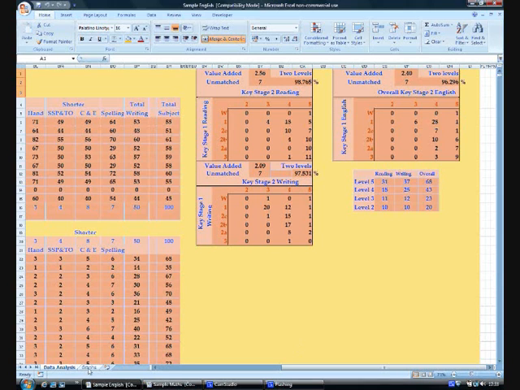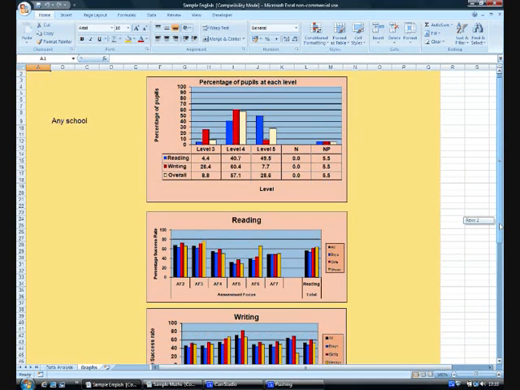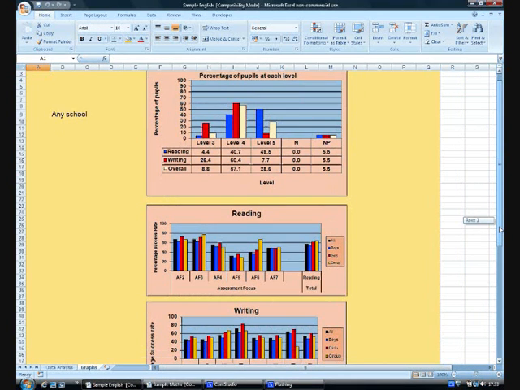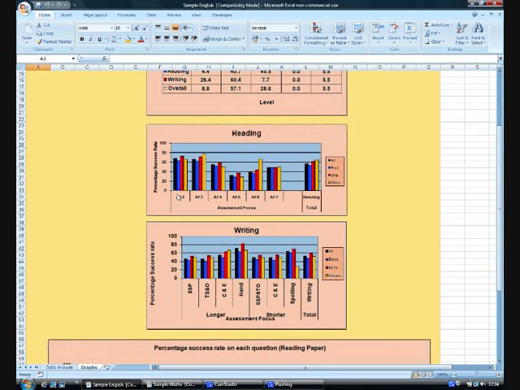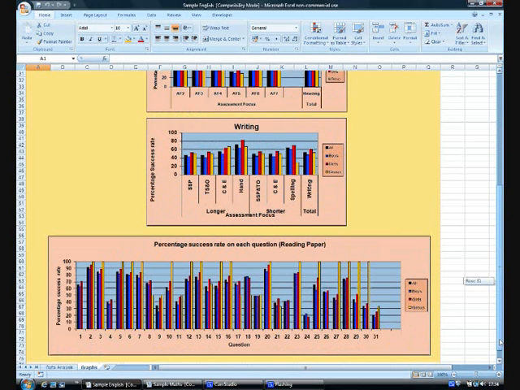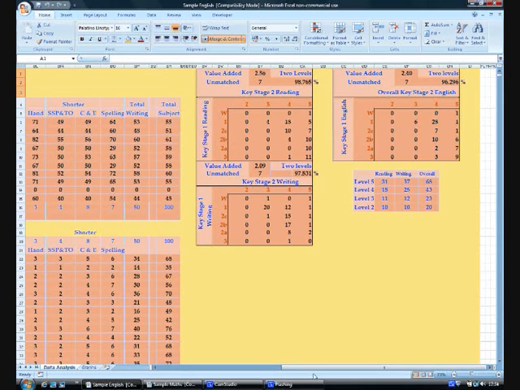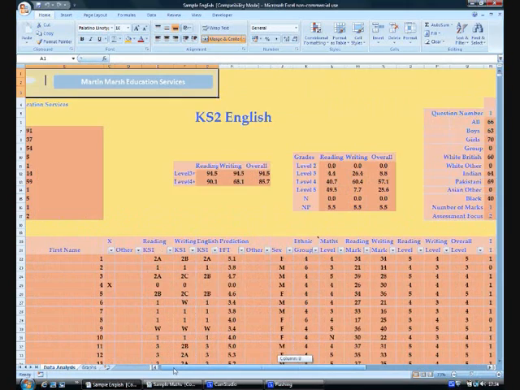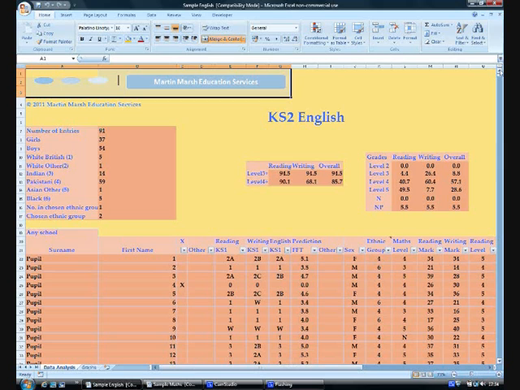By clicking on the graphs tab, you can see the breakdown for each particular level in reading and writing, but you can also see how well pupils have done on the different assessment focuses in reading and the different areas of writing. And the reading paper is broken down still further into the percentage success rate on every question. Now there's lots of other things on this piece of software as well, but I'm not going to go into those in huge detail, just so that I can give you an opportunity to see how it works.